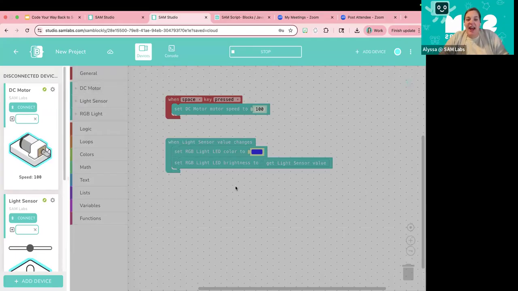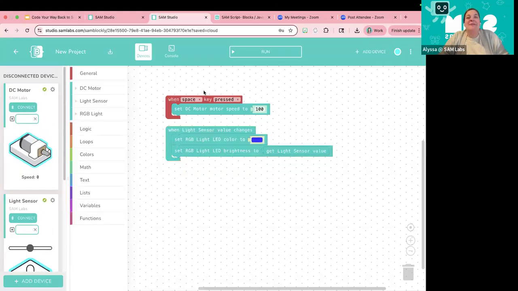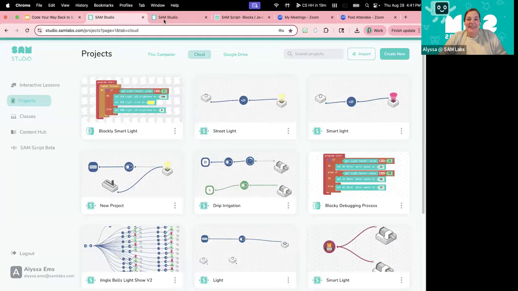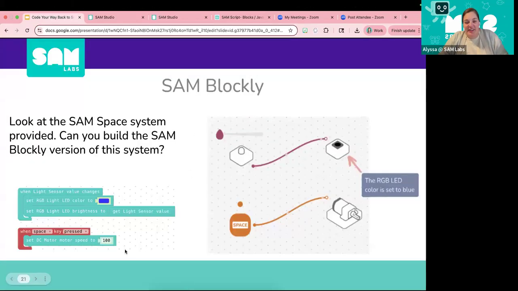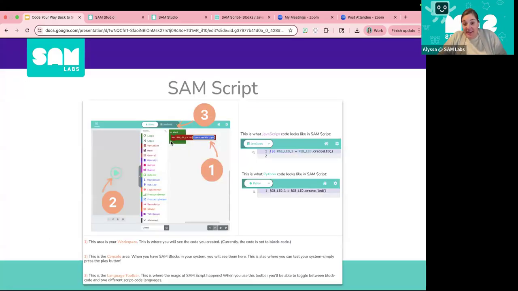I'm curious, did anybody try and get anything close to what I came up with? It's okay. It's a learning experience, right? And the how-to is here as well. In Sam Script, we can do those same things, but I'm going to give us a little bit of extra background information on Sam Script, just so you can see and use these visuals for your students.